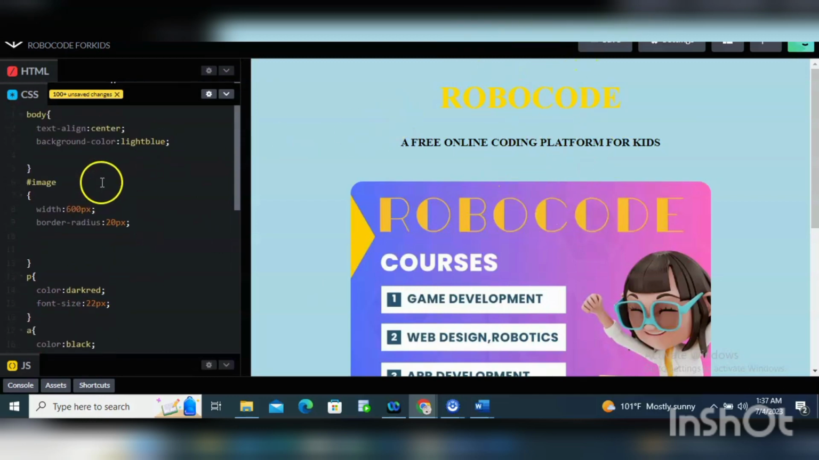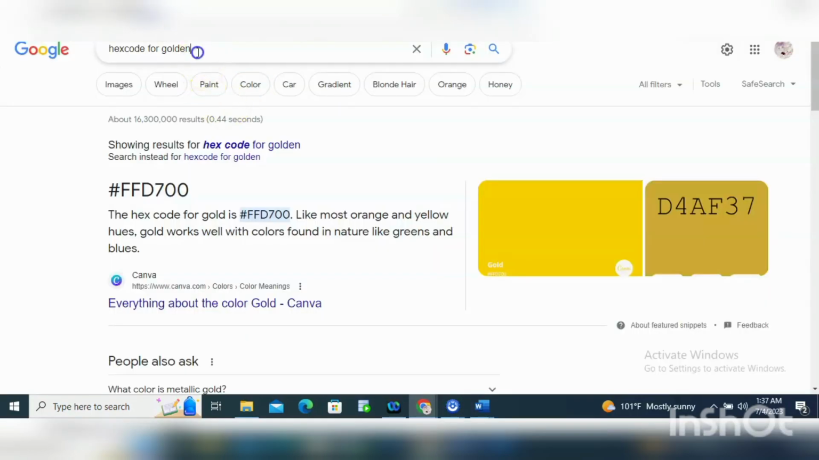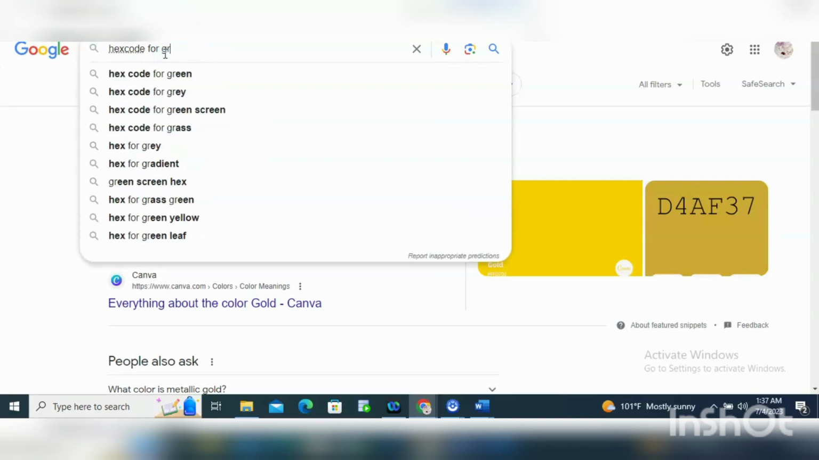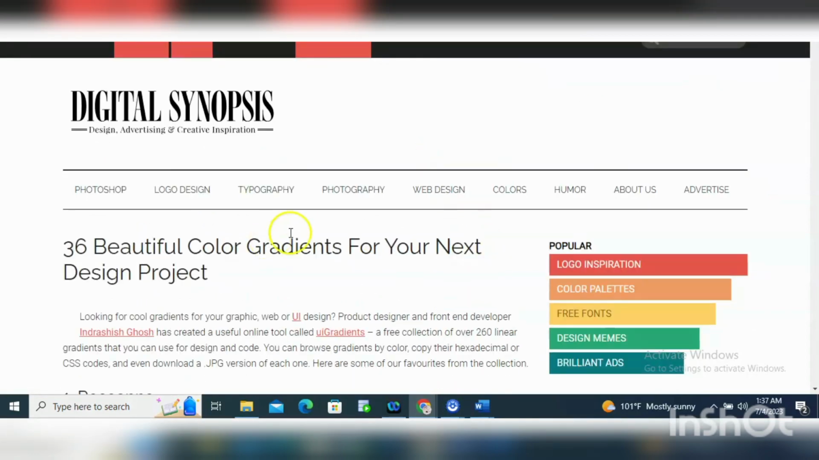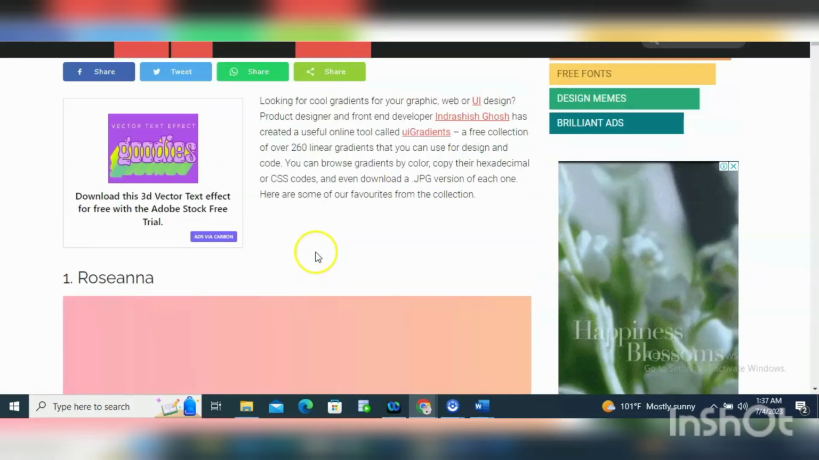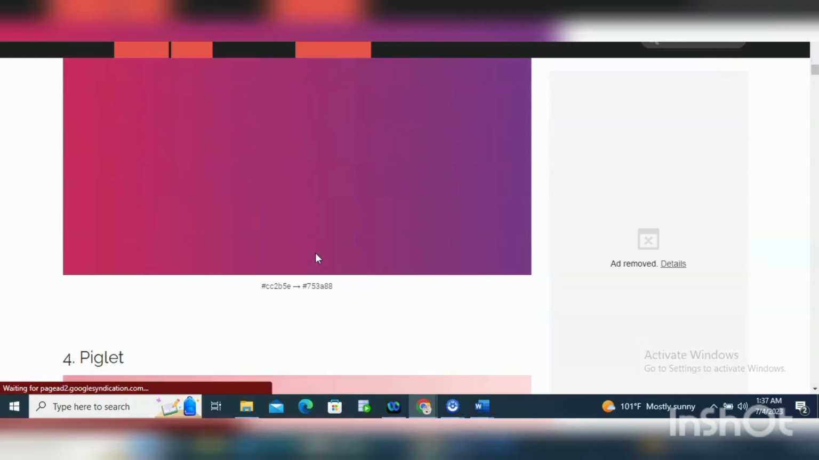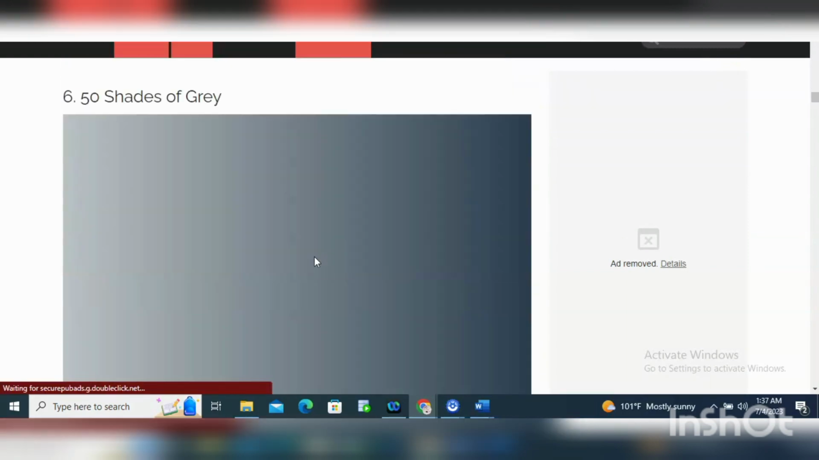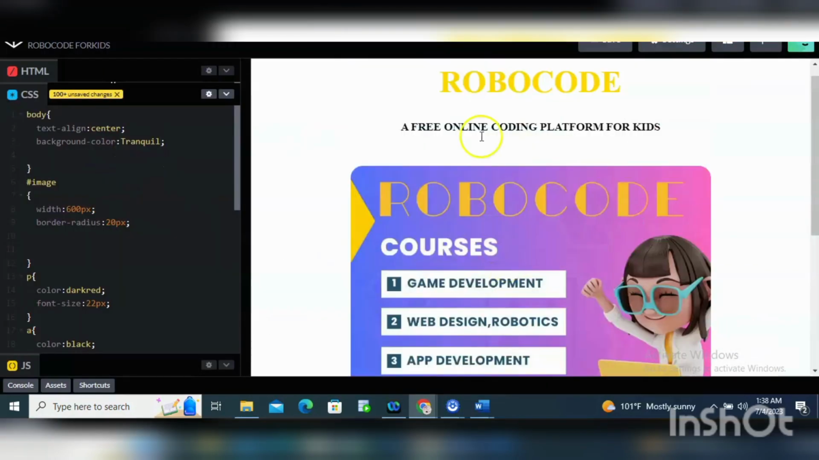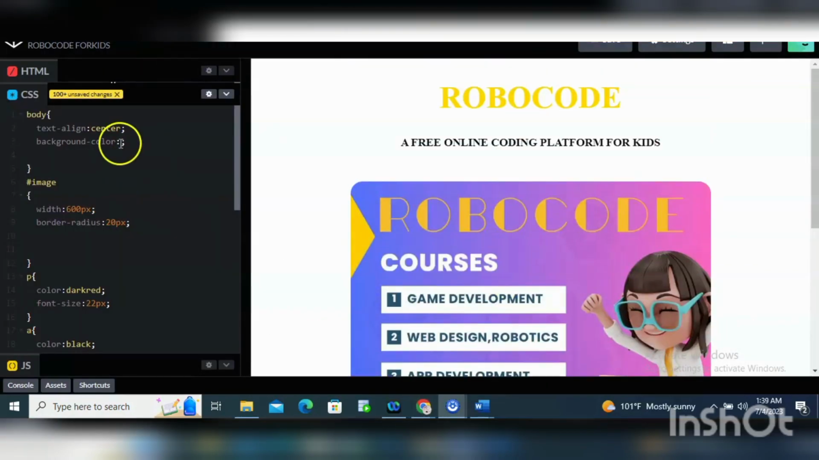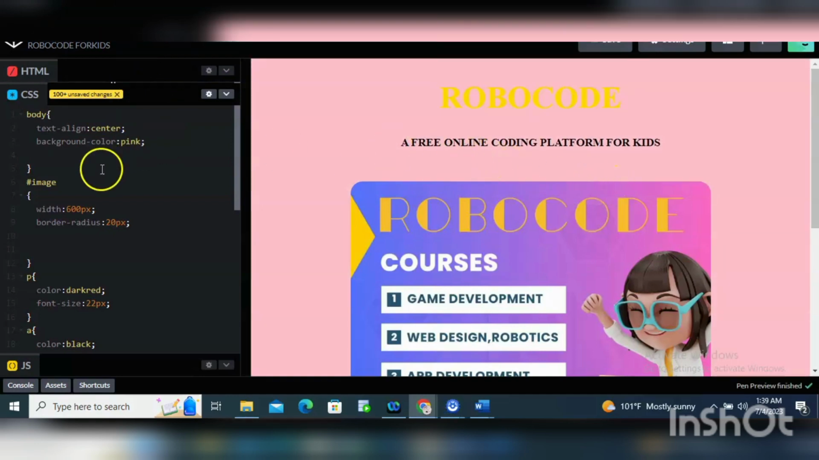Similarly, we can change the font size of H3 also. Or if you want to give some gradient color, either you can put the gradient name or we can use the hex code. Let me change the background to pink. Pink is better, I think.